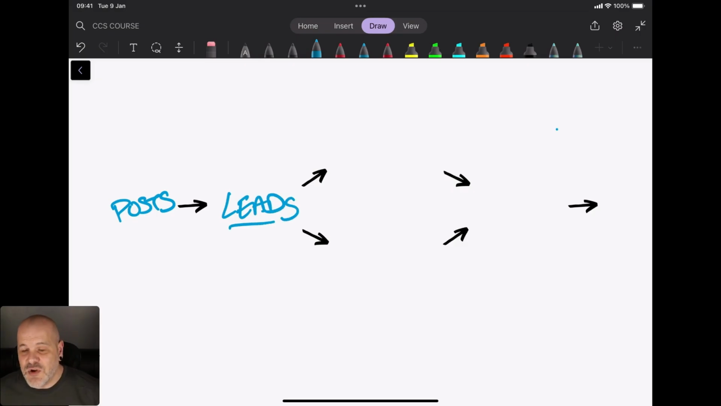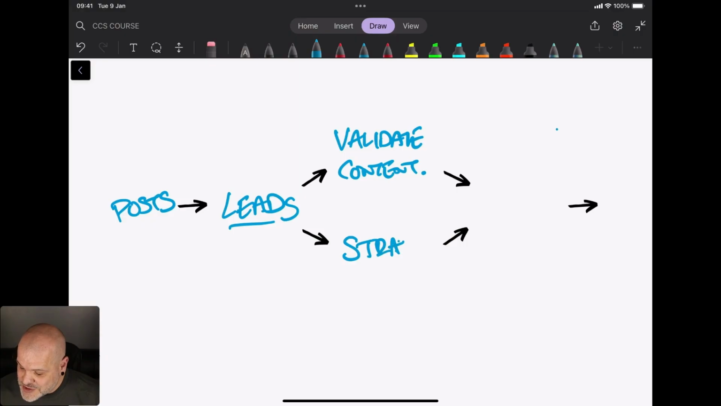What you're then going to do via the DMs is have chats with those people to validate the content that you're going to put into your ebook. There will be some people that you can actually convert to a strategy session straight away. These are people who currently have a problem, your target audience.